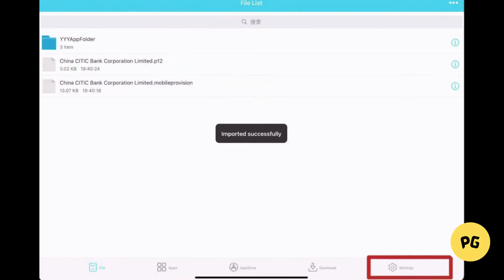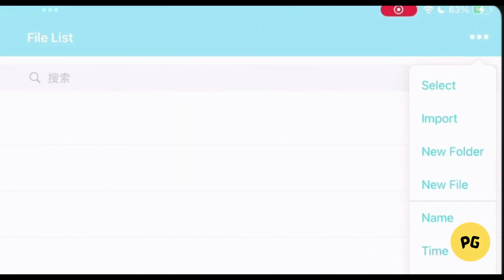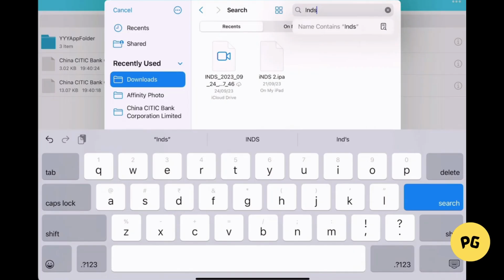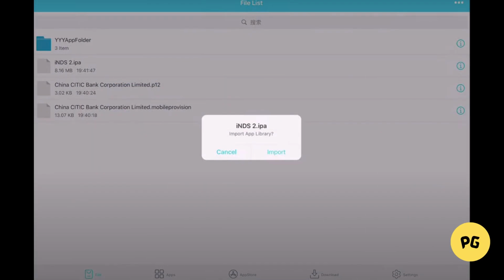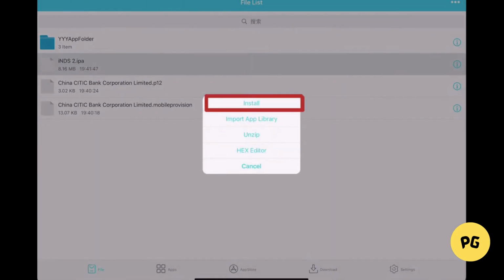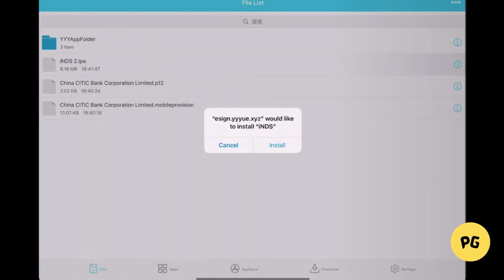Now select any IPA file you wish to sideload. In my case, I will sideload the INDS emulator app. Tap on the desired IPA file. Now just tap on the Import option as shown. Once the file is imported, tap on it and select Install option. Again, tap on Install when you get this pop-up.